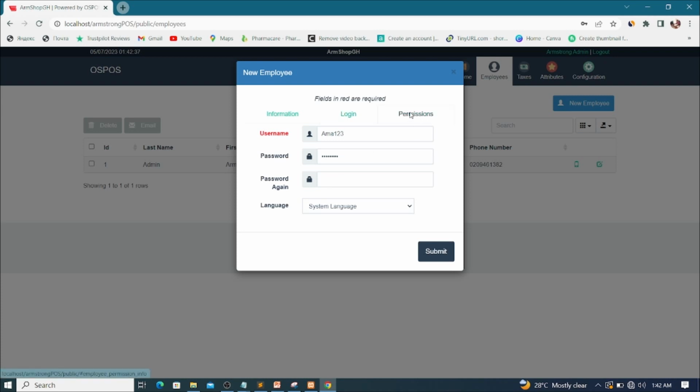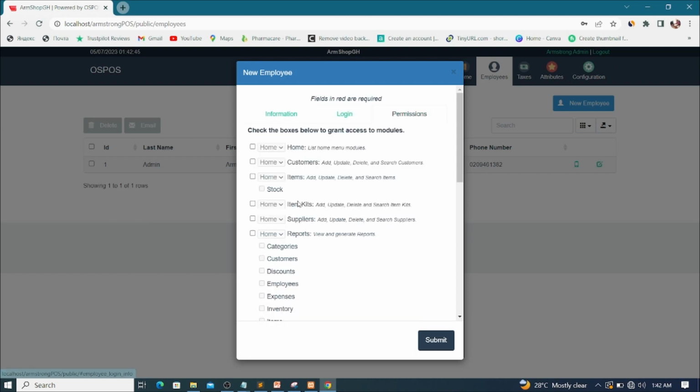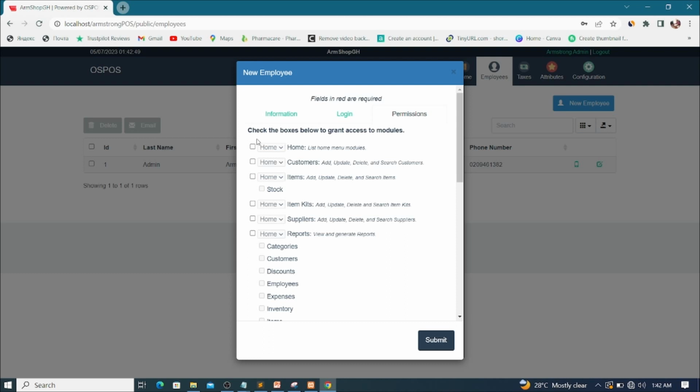Now sometimes when you click on the permission, it will not load, but don't worry, just come to where we have login again. The permission will load. Just go back to permission and you have all the permissions displayed. You can just check the boxes regarding what you want the sales girl, or that particular employee, to do for you.